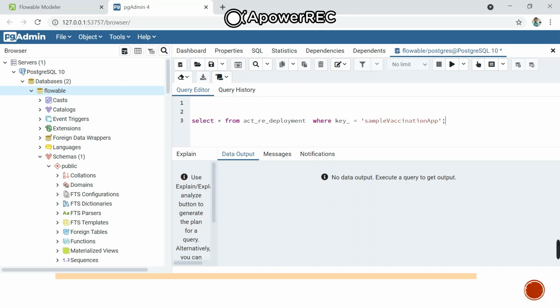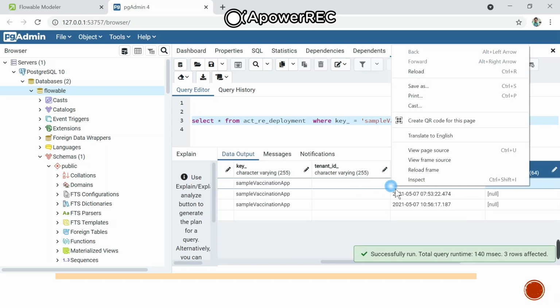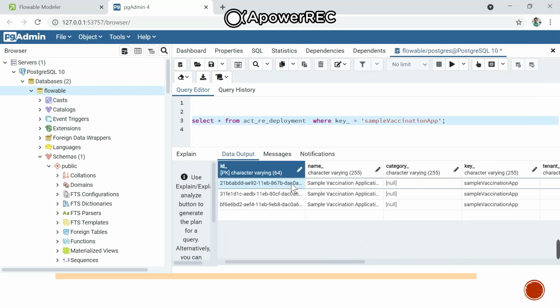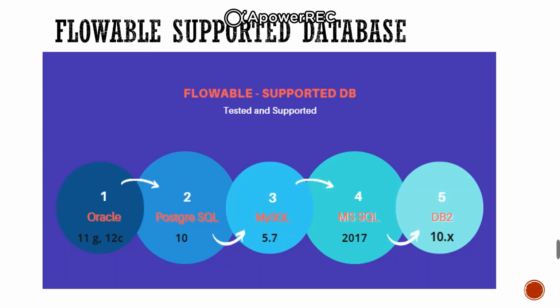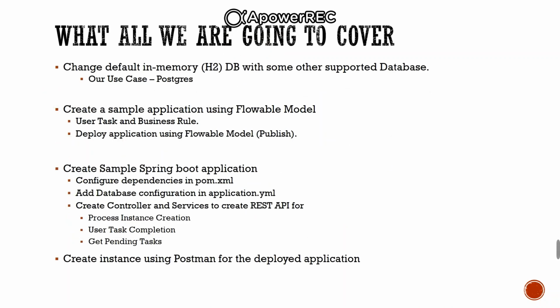So our key name is sample vaccination app. I'm using it, and we'll see if it has been deployed or not. Yeah, so it has been deployed some time ago. So with this we have verified the application is also deployed successfully, and with this we are done with the first and second part, and the remaining part of this tutorial we are going to discuss in part 2.